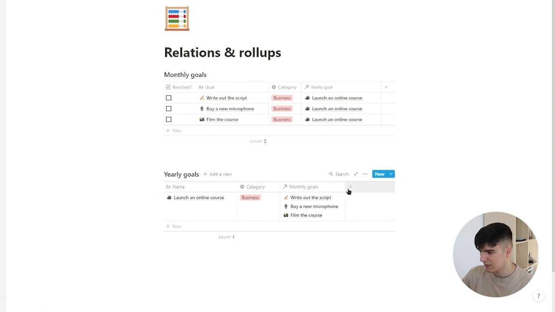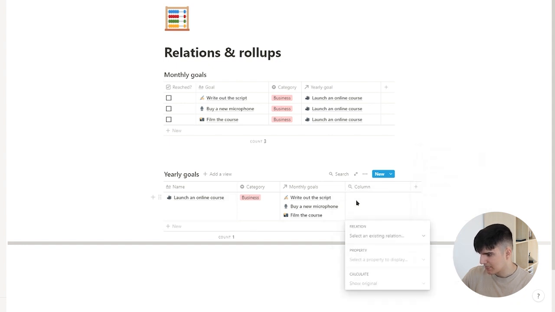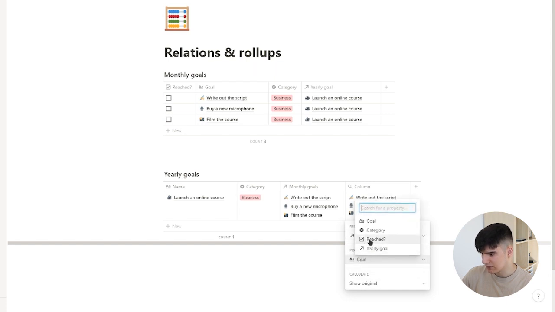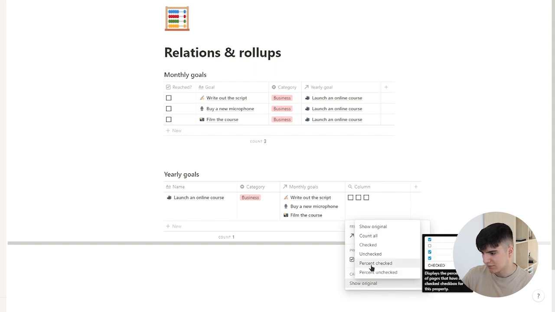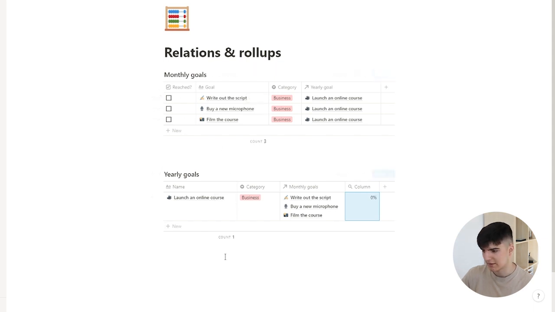You get the idea. So what we'll just do is we'll click on this new property plus right here, and we'll choose the rollup. Now we'll click on this field again, and then in the select an existing relation field, we'll choose the monthly goals. In the property, we'll actually choose the reached checkbox property. And then in the calculate tab, we'll actually choose percent checked, like this. And now you see it displays this little percentage right here. And that's actually fine, because right now, we don't have any of these checked off. But once we've actually checked one of them off, like this, you see it now has a 33% completion rate. If I check off 2, it's got a 66.7% completion rate. And if I check off all 3 of them, I have a 100% completion rate right there.